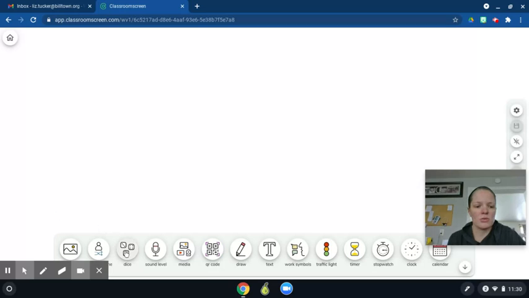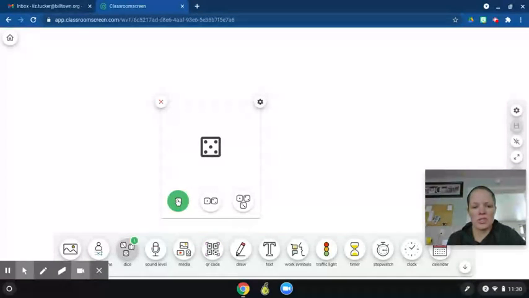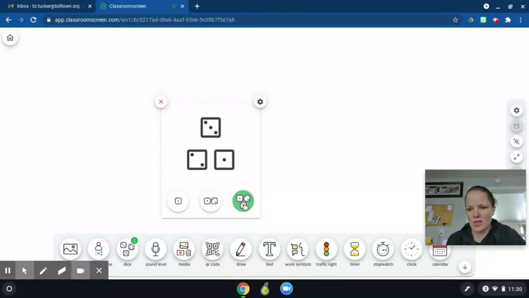First one that's kind of cool is called the dice. You just click on it and it rolls the dice for you. So if you don't have dice at home or you need 3, we're actually going to play a math game later this week for that.